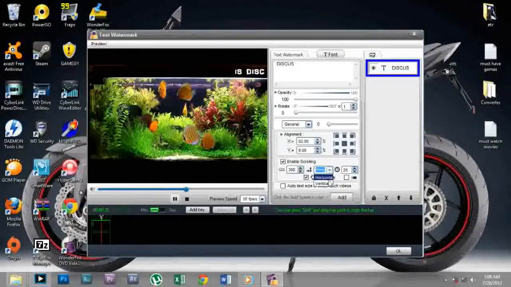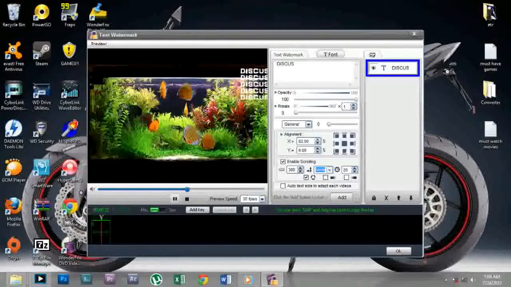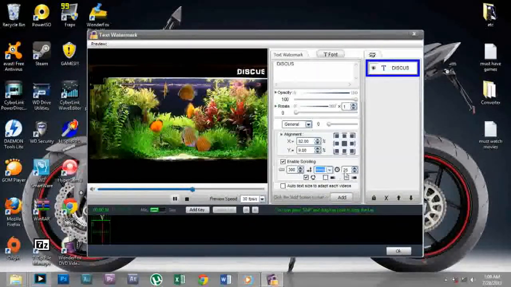So this is the horizontal or the vertical thing. I click vertical, it goes from down to up, and if I click horizontal, it goes from right to left. And this is the timer thing. The lower you set it, the faster it will go through. The higher you set it, the much slower it will go.